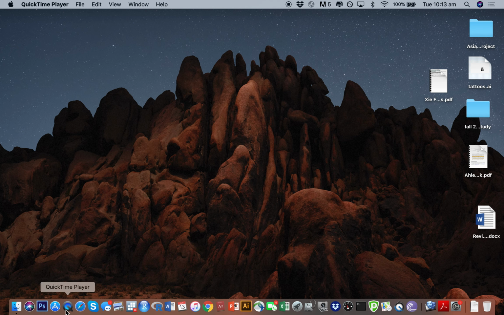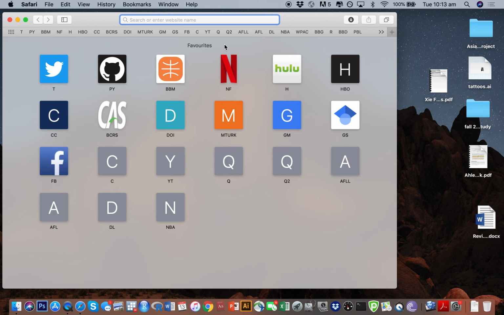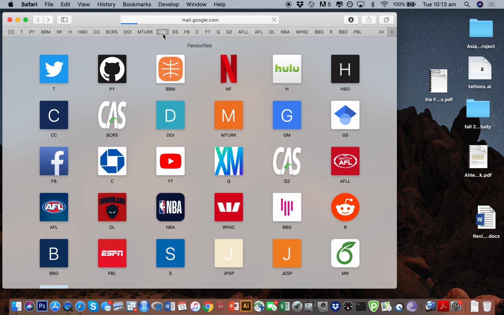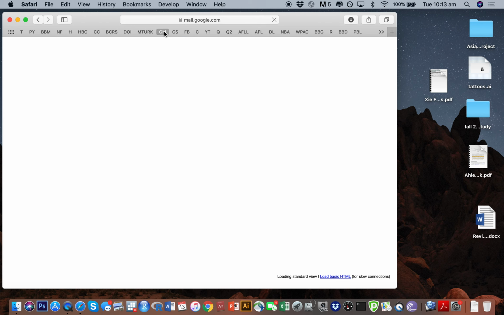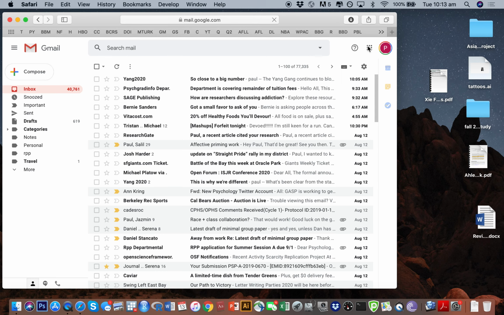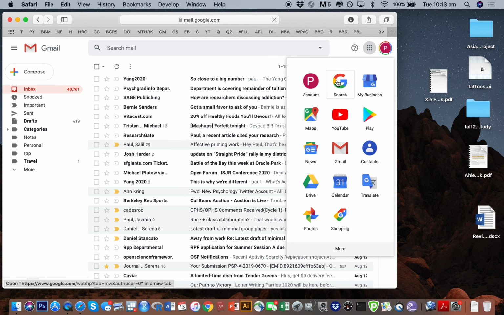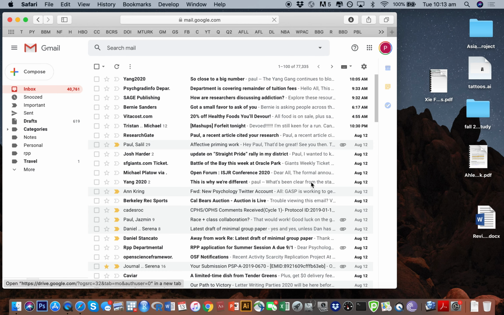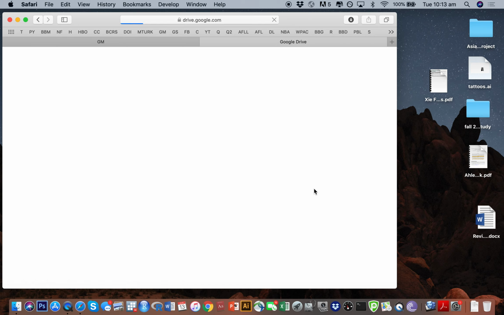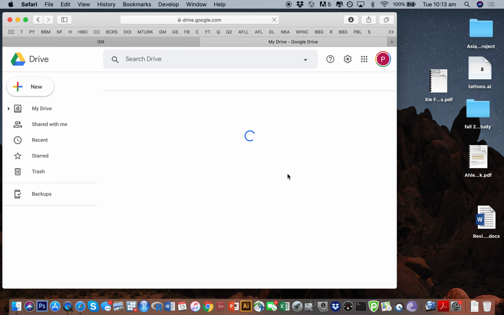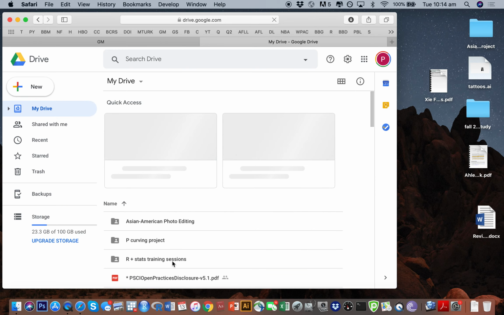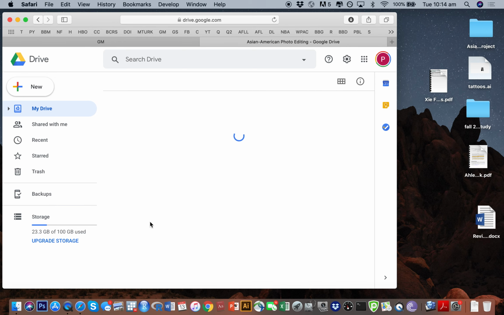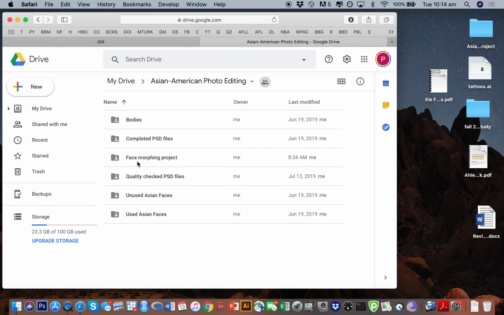So I've created a new folder in our shared Google Drive folder. I think it's called the Face Morphing Project, and it has all the materials that we need to get started on this. So I'm just going to go to the drive and open up Asian American photo editing, the new folder here, Face Morphing Project.